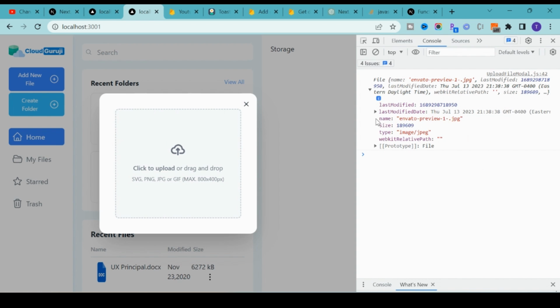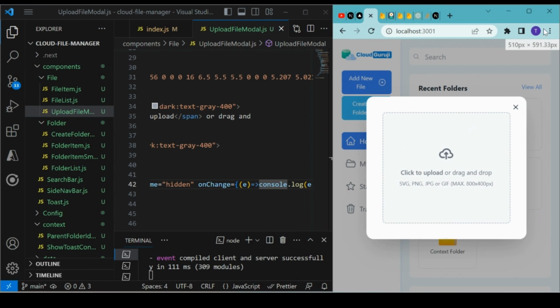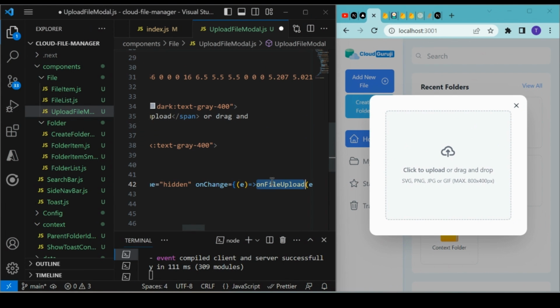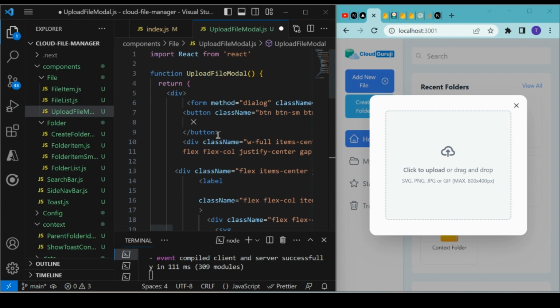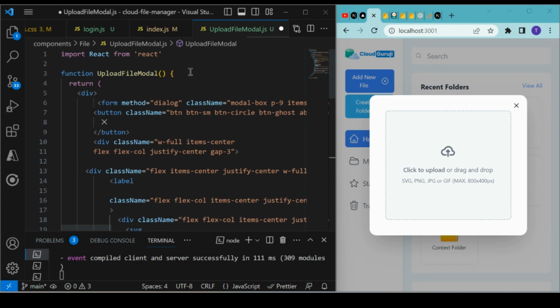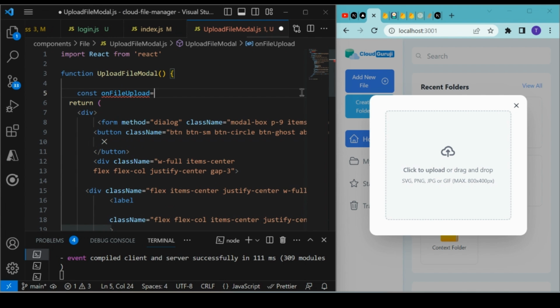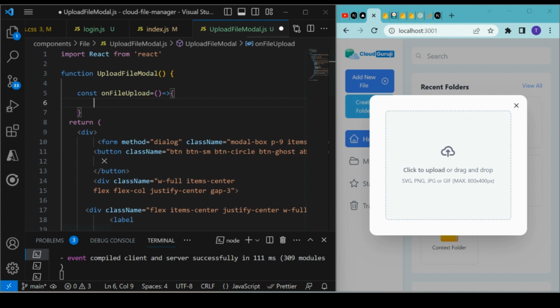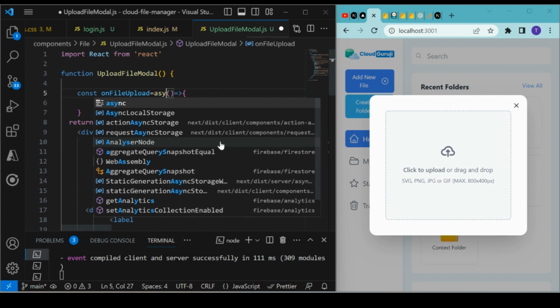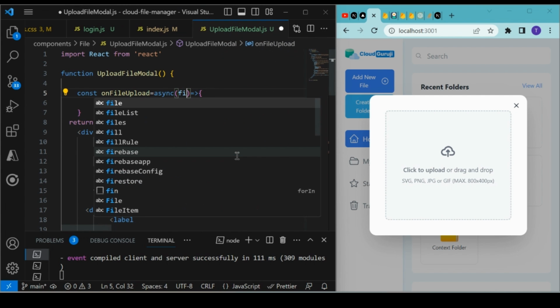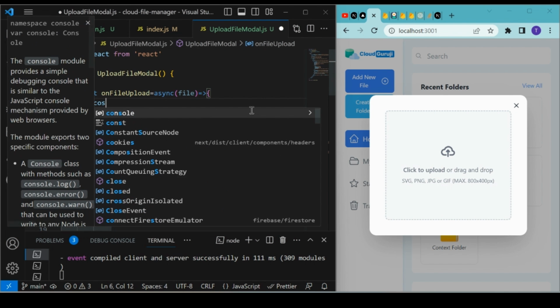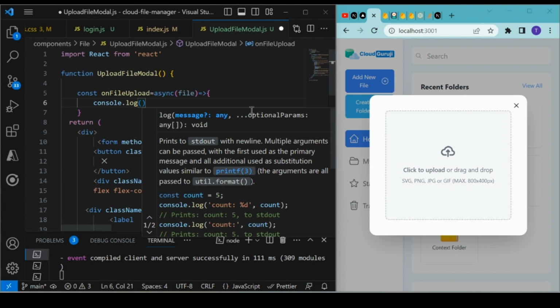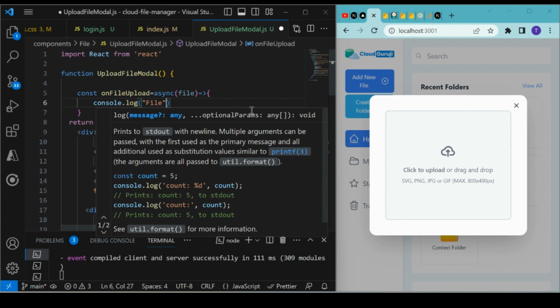But in the method, let's bring everything together so that we can add it in our database. So here let's create a new method called on file upload. Close this one. Here, constant on file upload, and here we will write the on file upload method. This will be async, and we'll pass the file here. This file contains all this information. We can console it for our reference. Just write console.log, file comma file, like this.